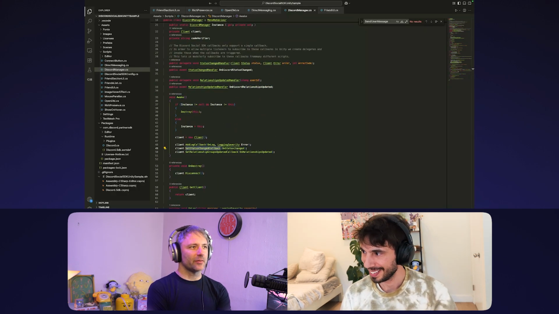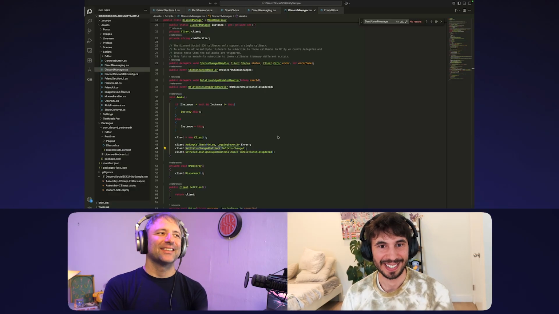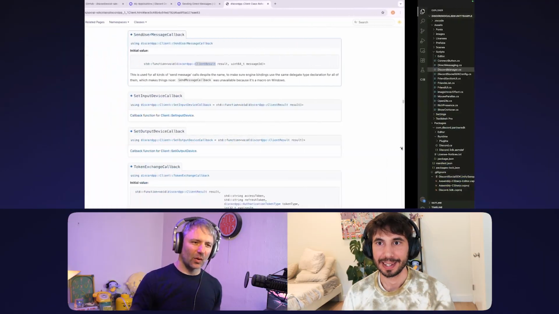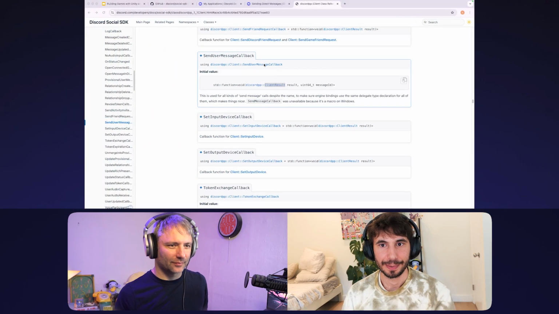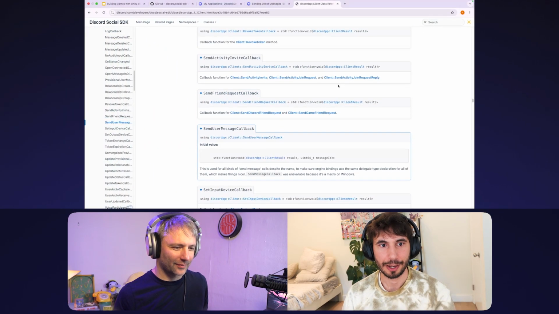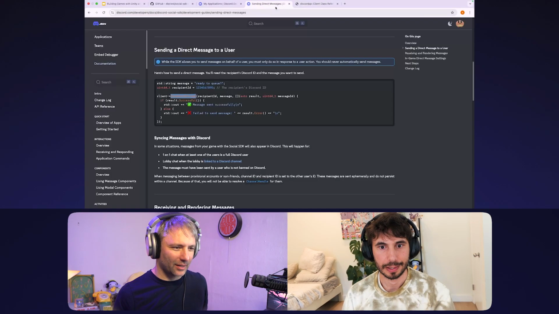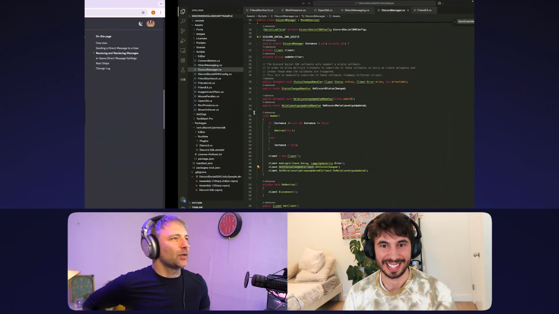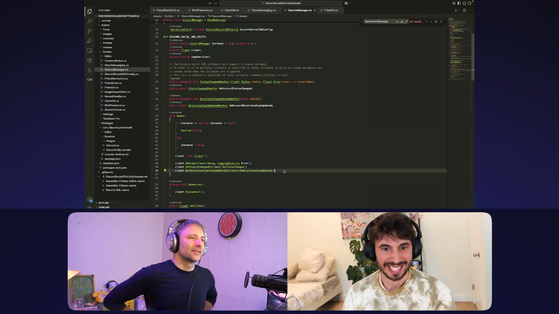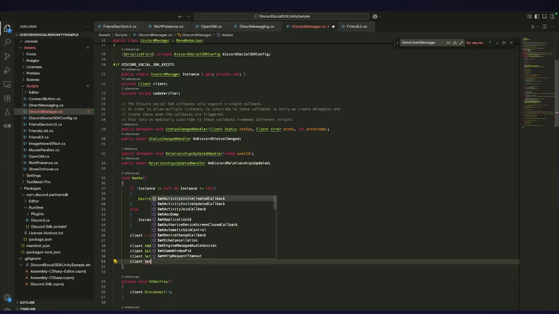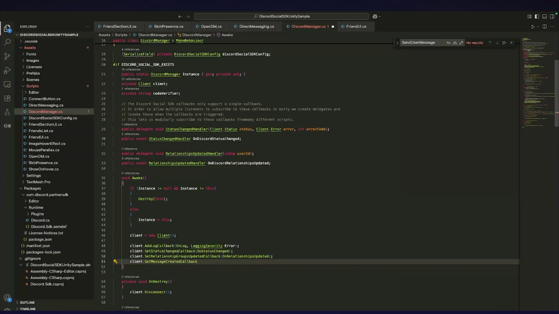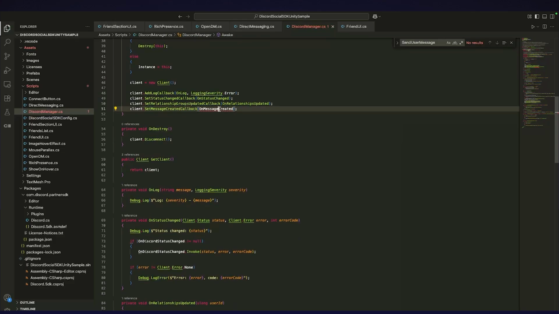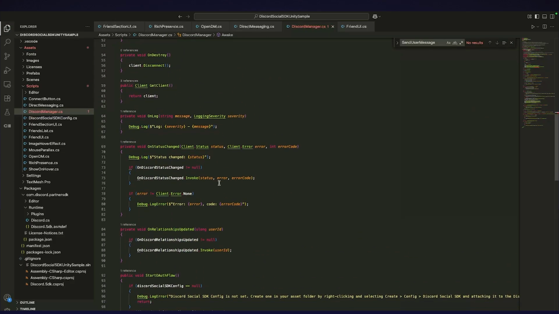I was going to say, what about receiving messages? It's receiving messages. So let's figure out what is the callback for that. Receiving and rendering messages. Set message created callback. There we go. And that message created callback, I guess you already have one. Message created. And so we're going to need to create this. Let's see, where is relationship created?